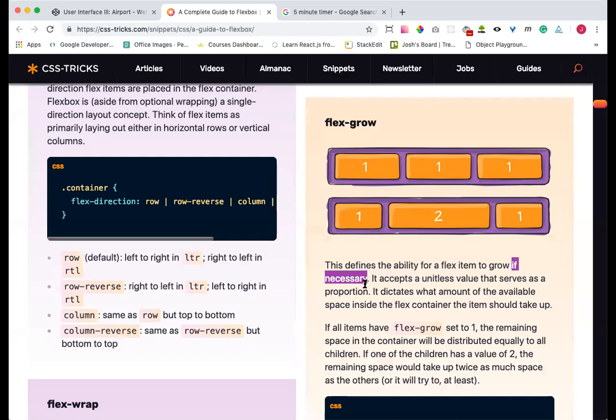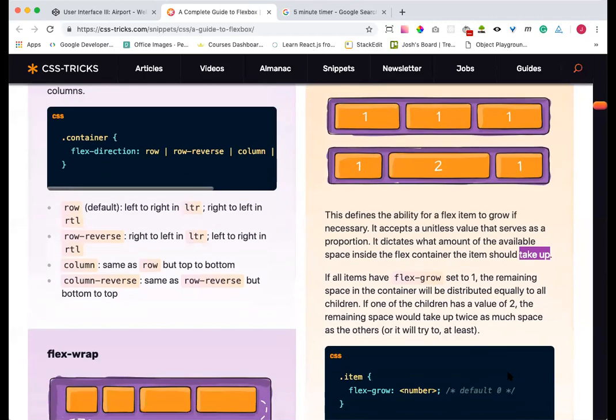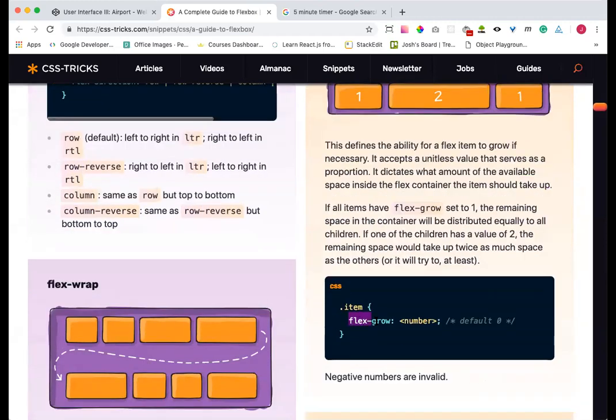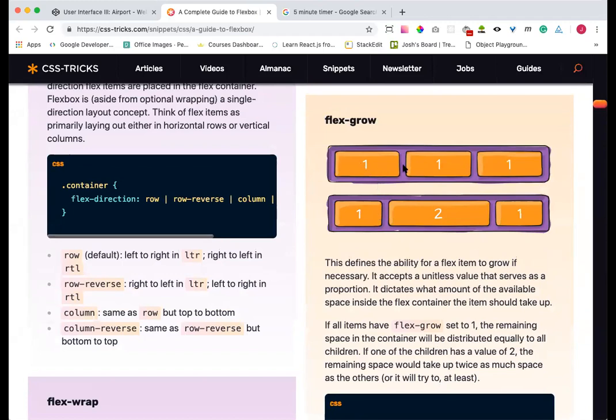So here's the interesting thing. It accepts a unitless value. So we're not putting in pixels or anything, we're just putting in a value that serves as a proportion. It dictates what amount of the available space inside the flex container the item should take up. If all flex items have flex grow set to 1, the remaining space in the container will be distributed equally to all children. If one of the children has a value of 2, the remaining space would take up twice as much space. So then inside this case, they're like, look, we're going to set up a flex grow. Negative numbers are invalid, by the way. So in this example up here, they've got 3 children that are all taking up 1 equidistant space.